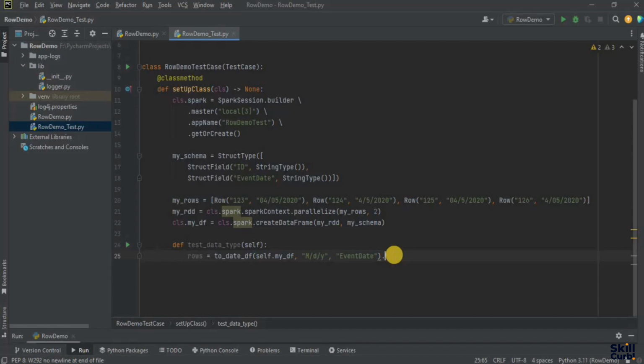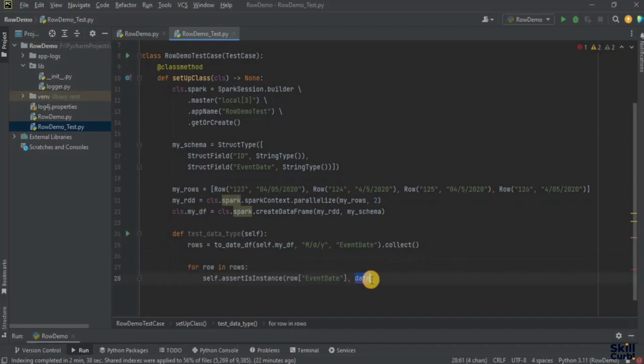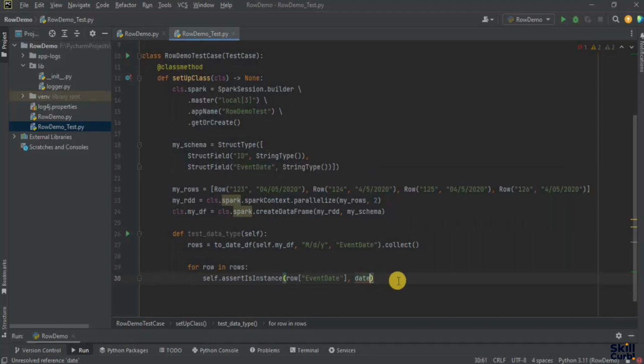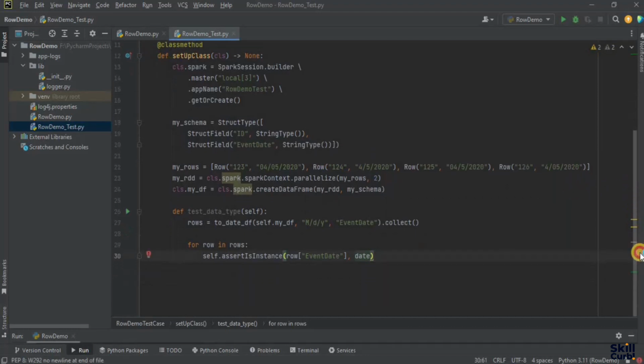And this can be done in a simple way. How? By simply collecting the data frame. The collect method is going to return a list of rows to the driver. And once your data is at the driver, you can easily assert it. Let's do it. I am going to iterate over the list of rows, and for each iteration I am going to get a row and I am going to assert it.